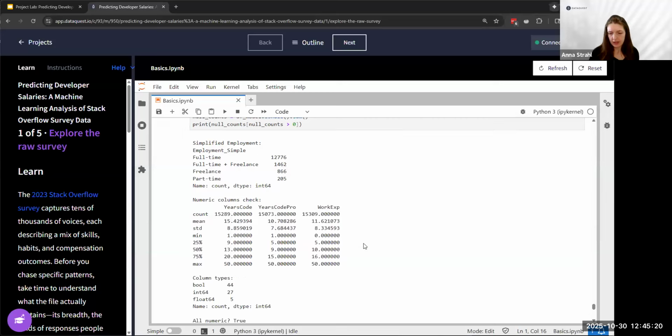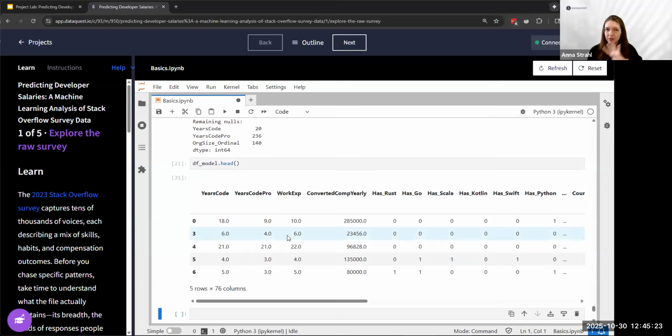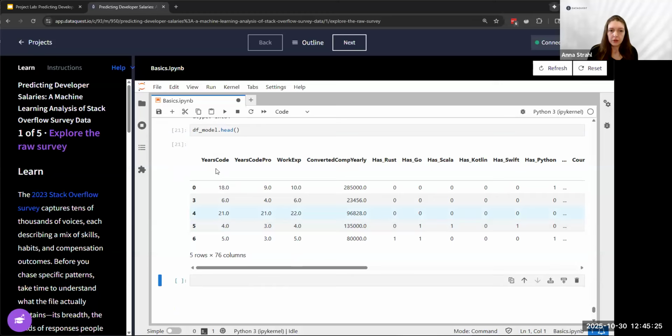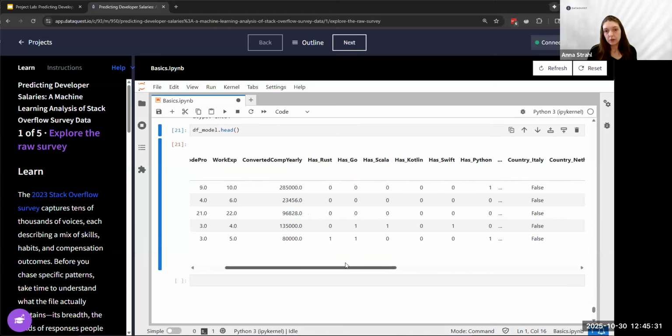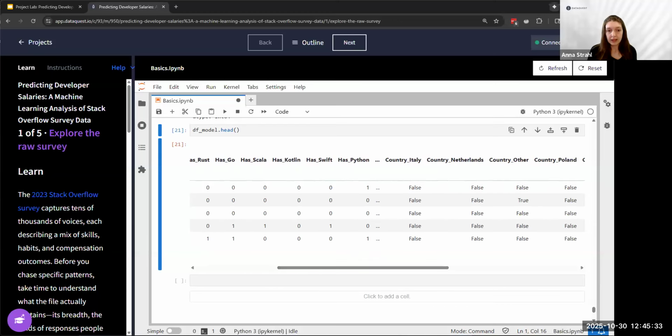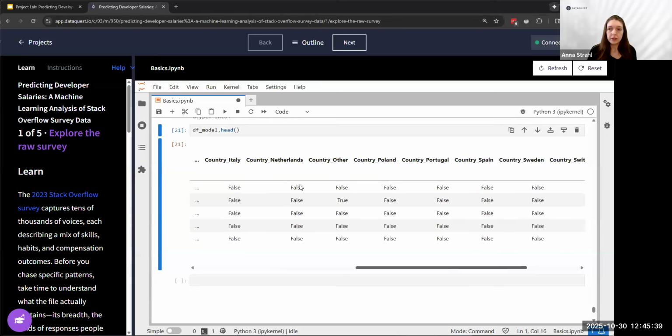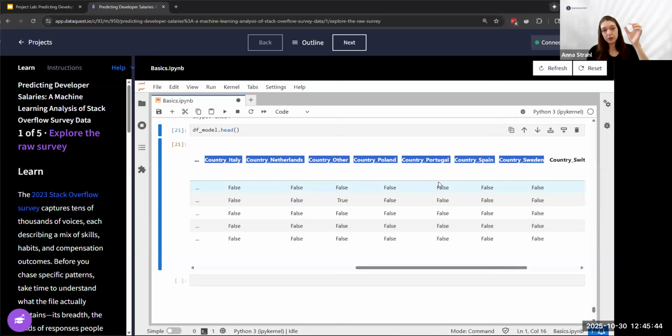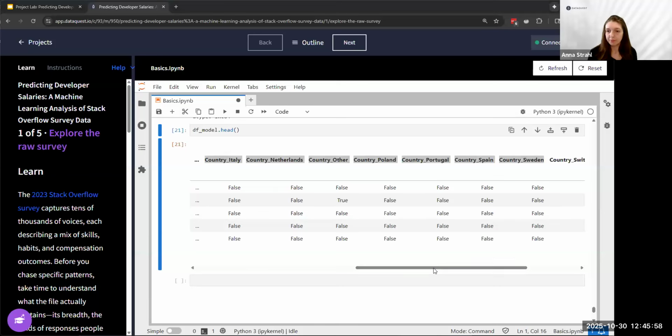So let's take a look at the head of our data set after we did a bunch of cleaning. So years code, we have a numeric value here. We have all of our tools, has Rust, has Python, so on and so forth. For country, we expanded that out. Instead of the value being the country name, now we're saying, is it this country? Yes or no. Is it this country? Yes or no. And we also created an other column just to limit the number of country columns we had.